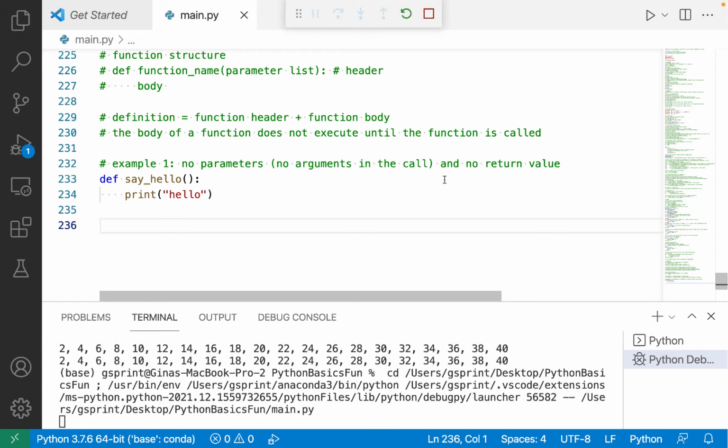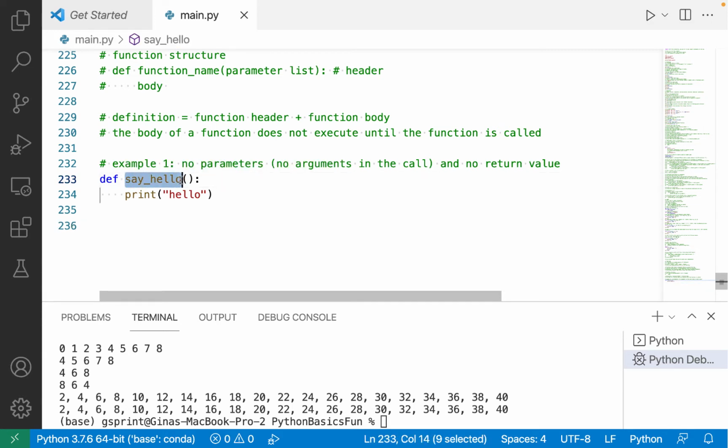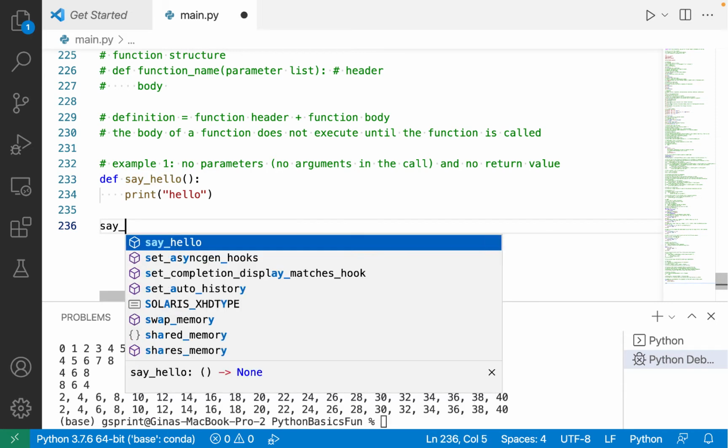So if I run this, I don't actually see hello. Why? Remember what I said on line 230. The body of the function does not execute until the function is called. So Python executes main.py from top to bottom. When it gets to line 233, it's like, oh, okay, function definition, say hello. Now I know about say hello. And so if any code later tries to call say hello, I'll know what to do. Well, there's no code later that calls say hello. So let's not forget to do that.